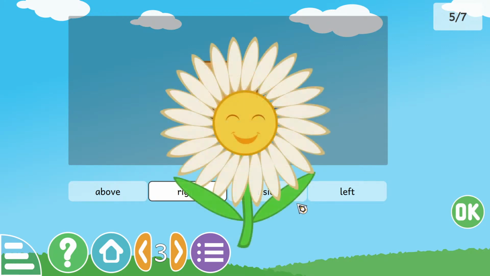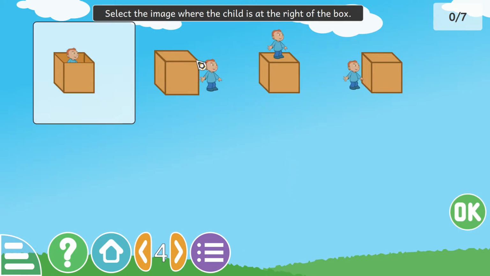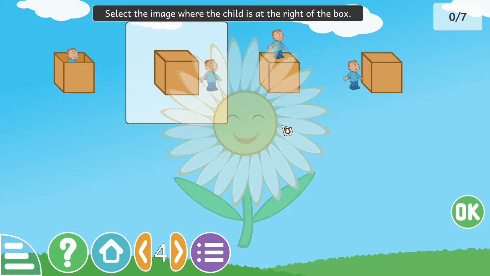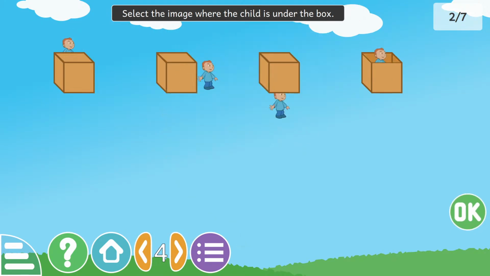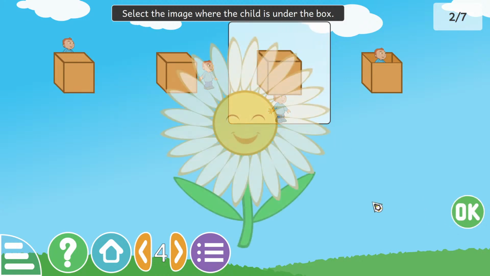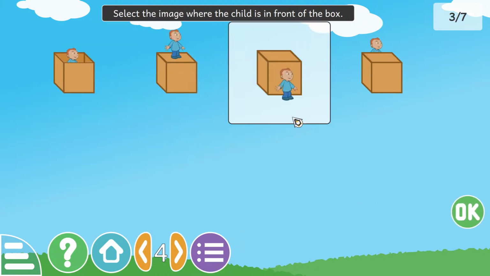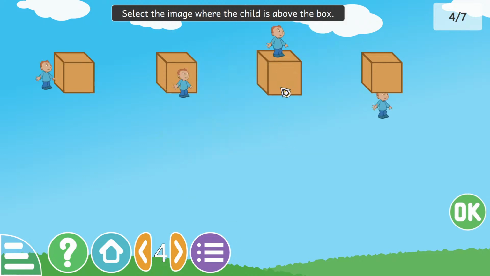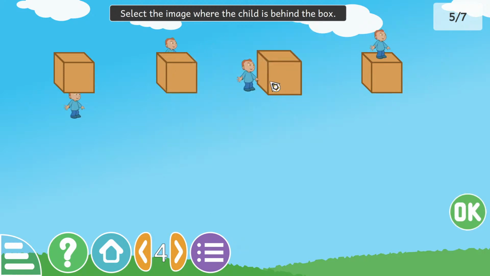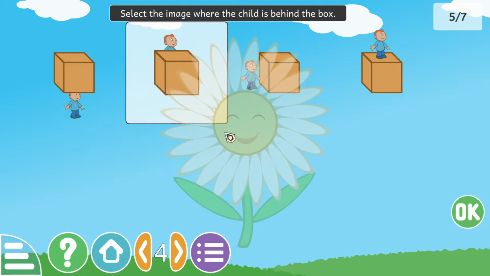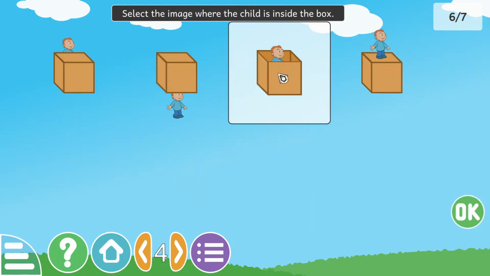To the right. To the left. The child on the right of the box. Child on the left. Underneath. And in front. Above. Behind. And inside.